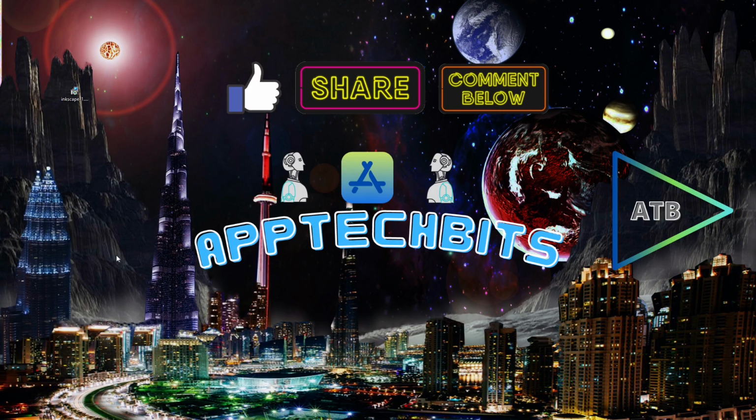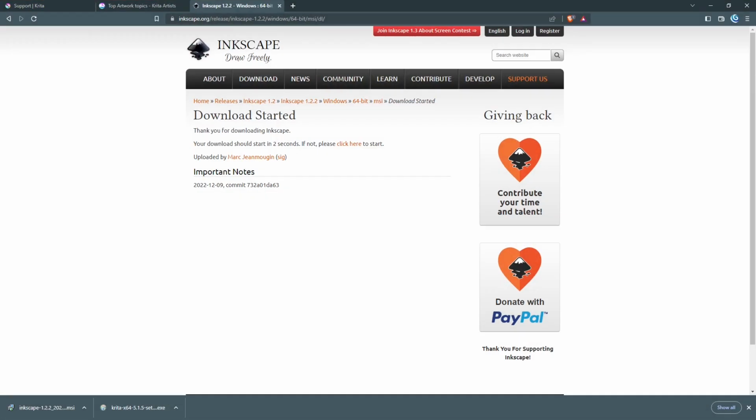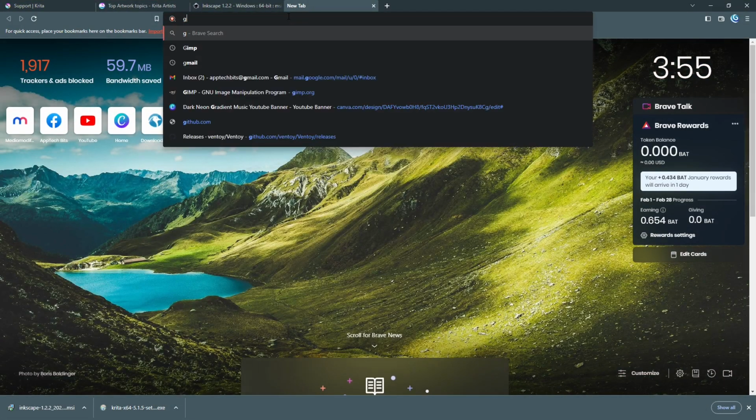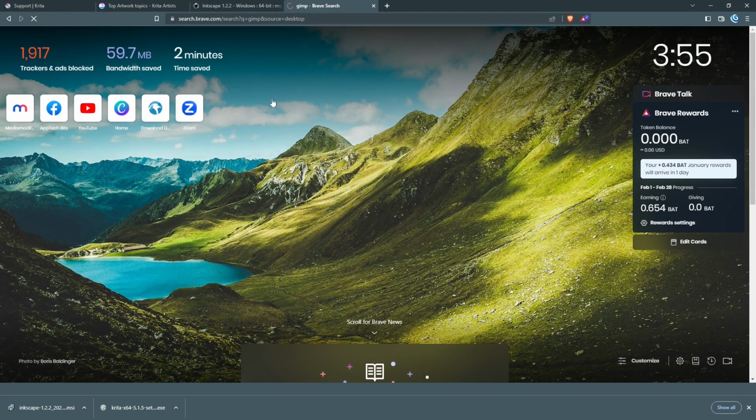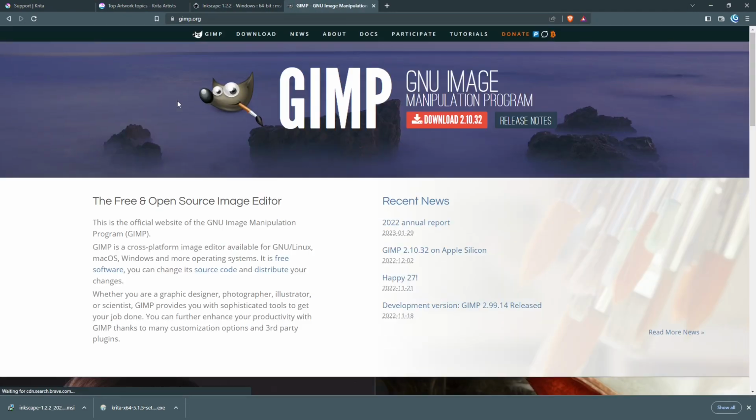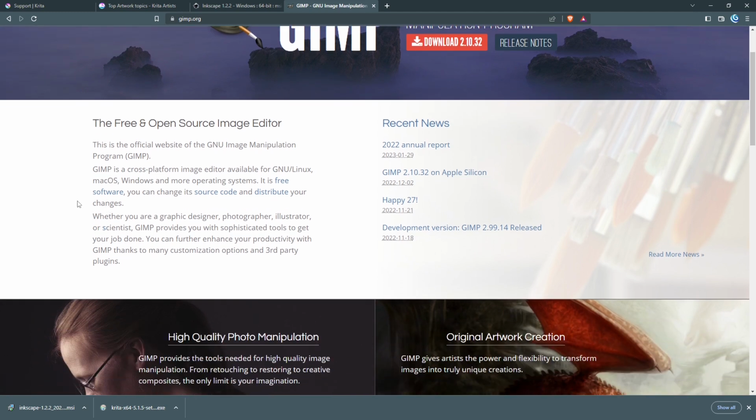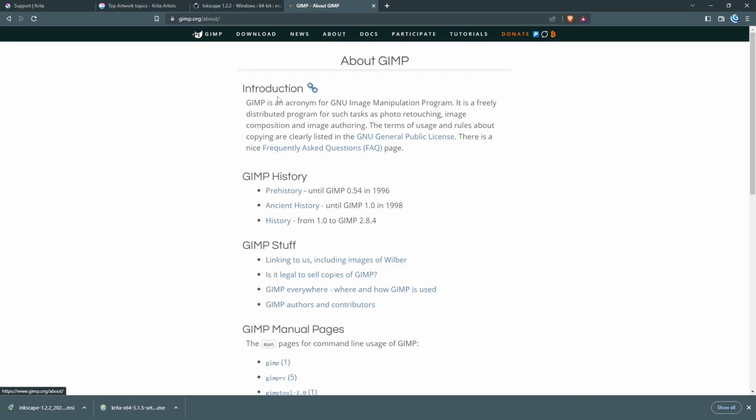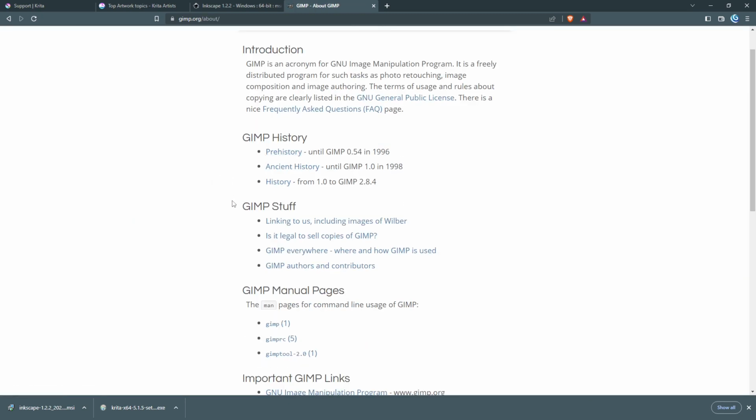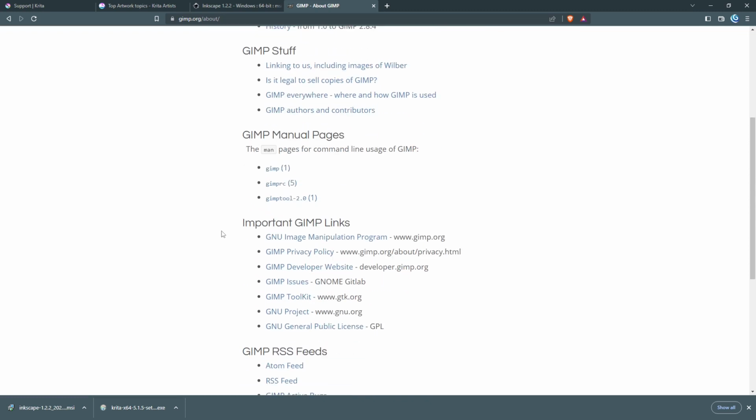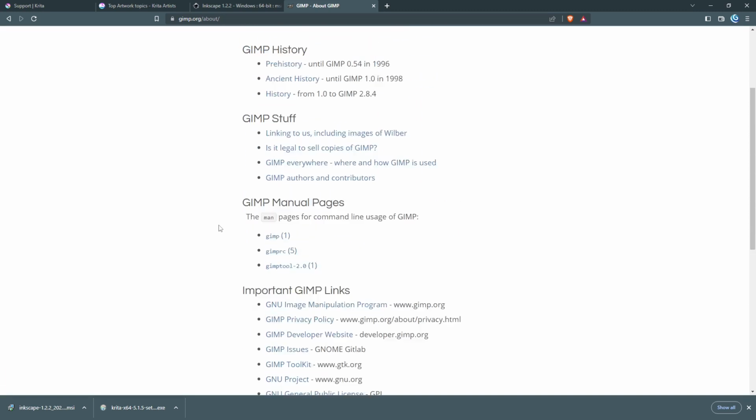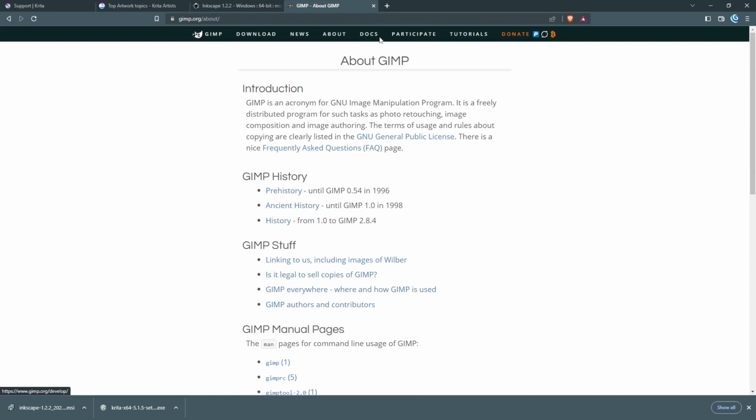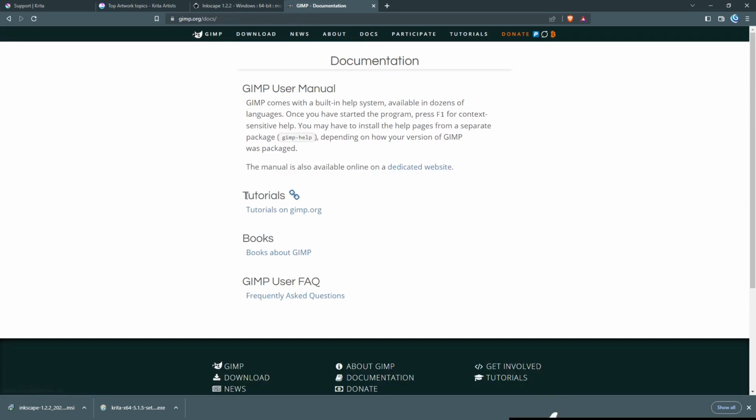So the next one on the list is Gimp. This one is also free and open source. These are some artwork. Let's click on the about. Here you can find links to history, manual, and other resources, documents. There's some tutorials.